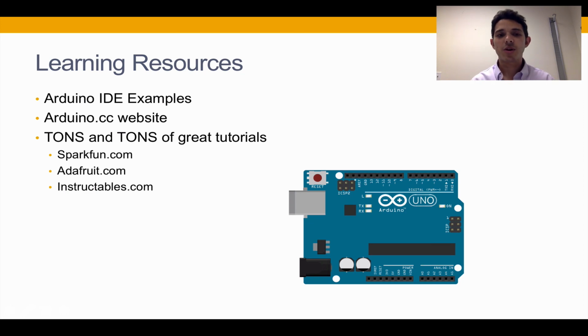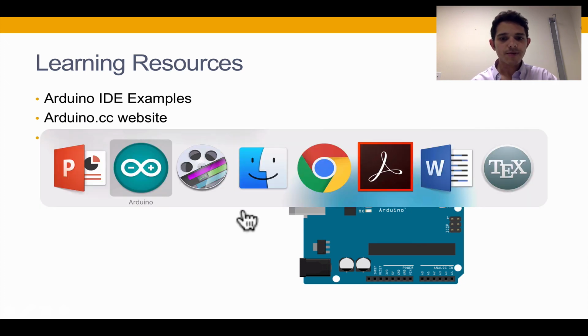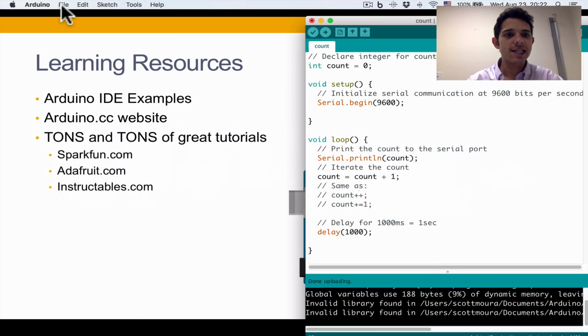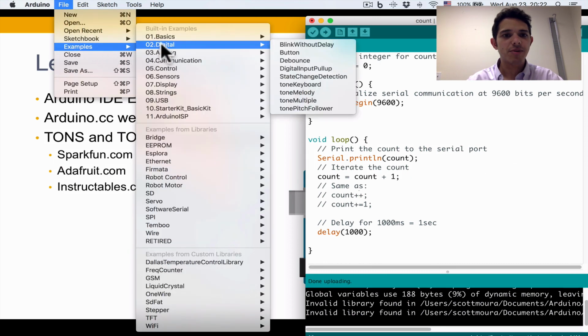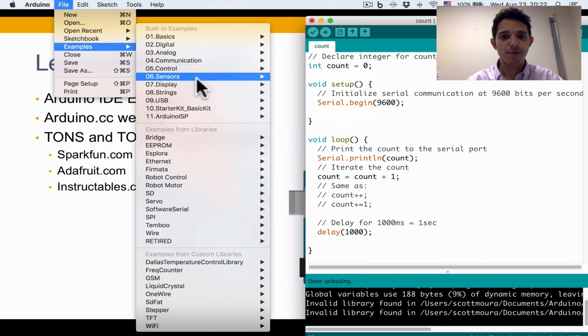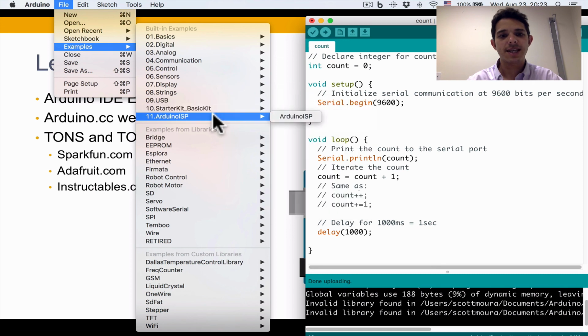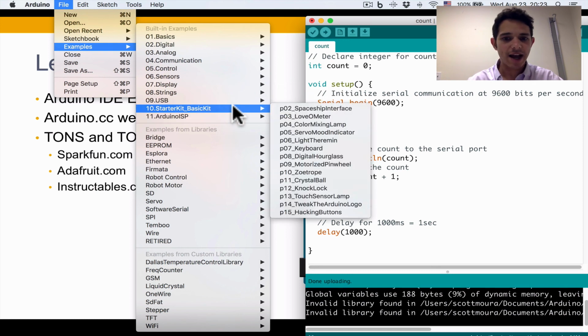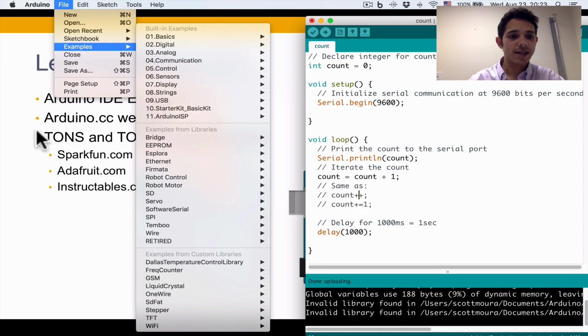Okay, so that really closes this lecture. There are plenty of resources to learn more about Arduino. For example, you can go to the IDE. If you go to File, Examples, there's all sorts of cool examples, codes, templates that you can use. Check them out. They're really, really neat.